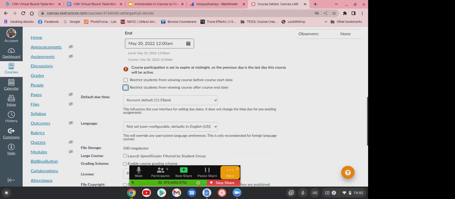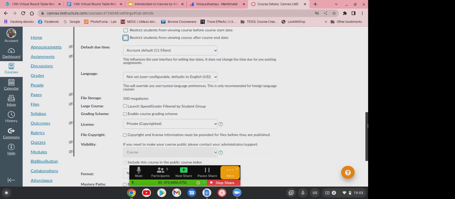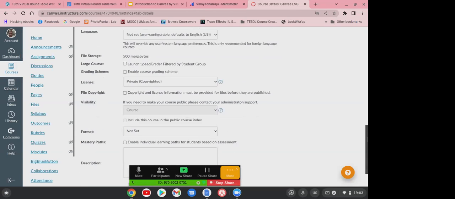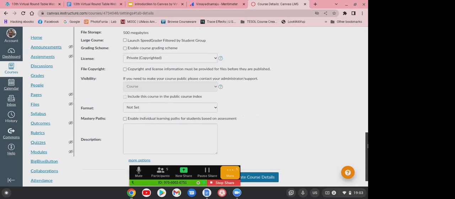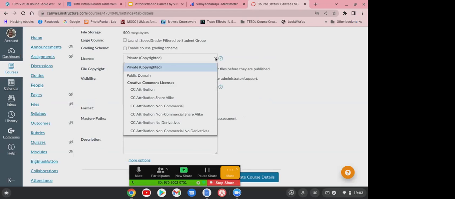Then languages. These are different options available. Visibility: if you need to make a course public, please select it, and after publishing it will be public. You can also select your license. If you select copyright-free, it will be freely available and everybody can reuse it. If you don't want that, don't choose public domain, so nobody can use your material.